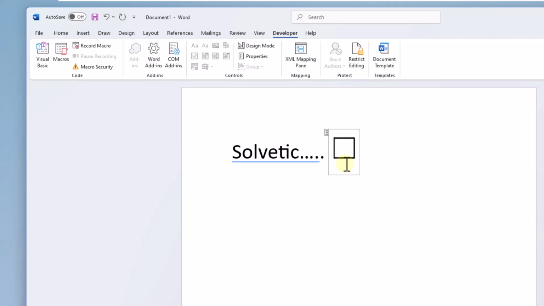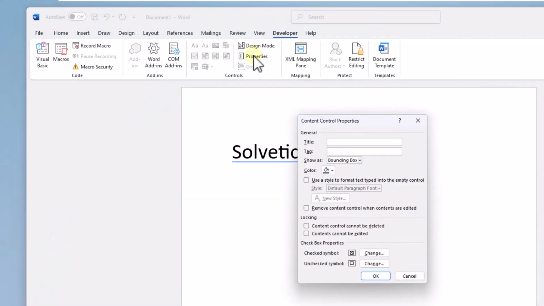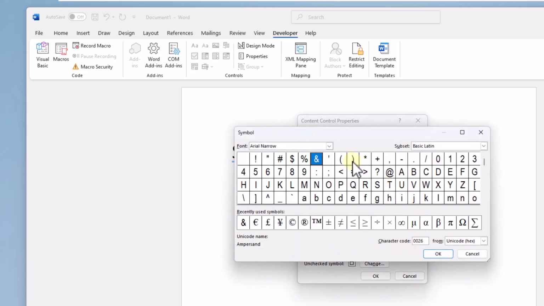Then with the box selected in the Developer menu, select Properties. There, click on the Change button in the section Checked Symbol. You can choose the type of font to use and then choose one of the designs to replace the default value.